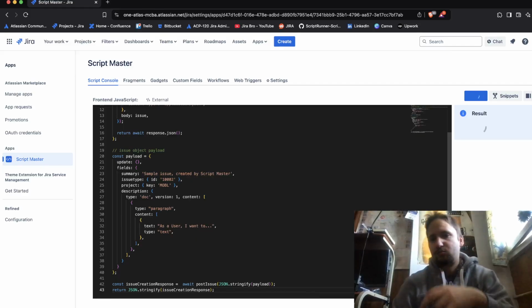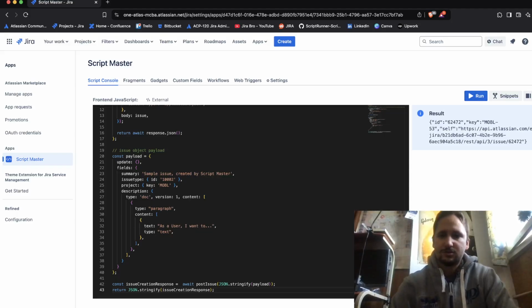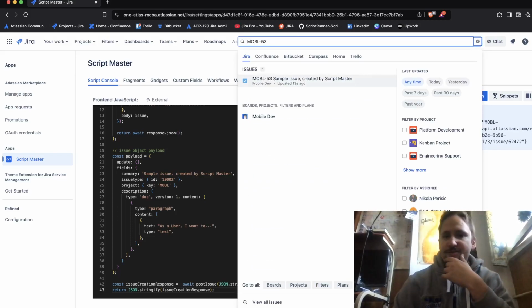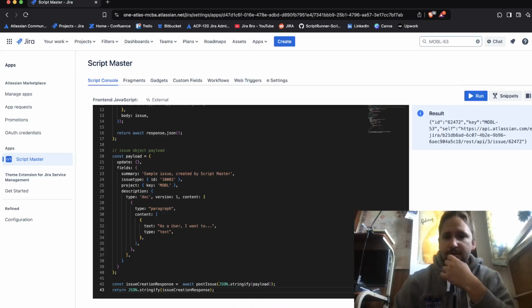And when I run this code in here, it is giving me the ID of the issue itself, and it's also giving me the issue key, which is interesting because in here I can type in mobile 53 and it's saying sample issue created by Script Master. So that is how the script console works.